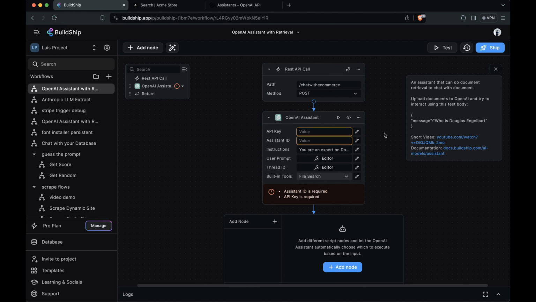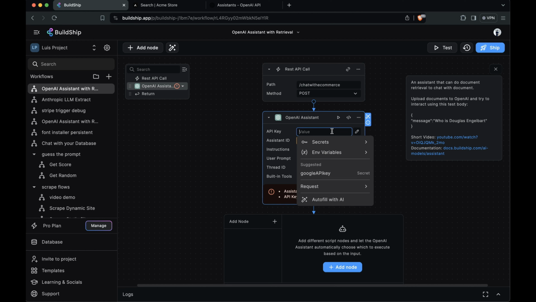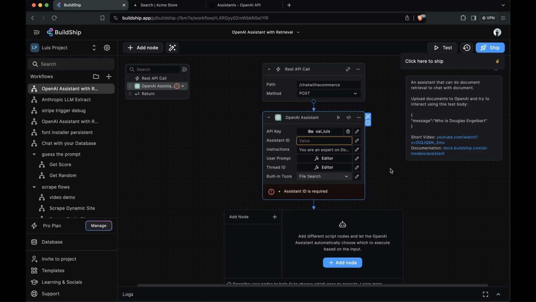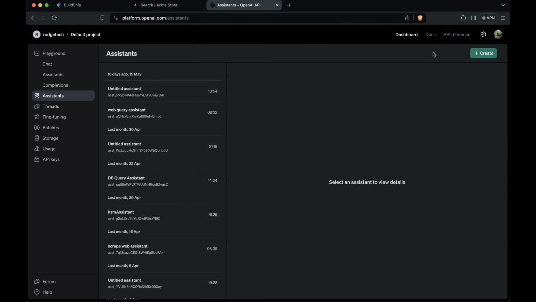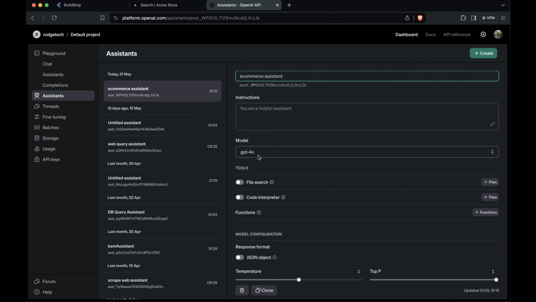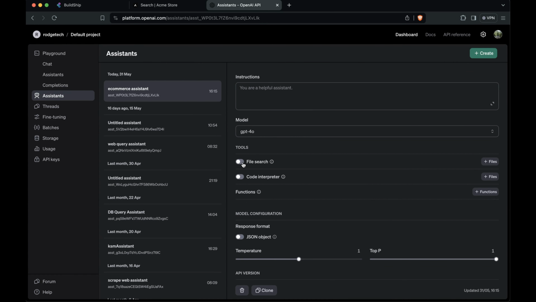Let's configure the assistant node. First, we'll select our OpenAI API key. Next, we need to fill in the assistant ID. To get this, we'll create a new assistant in the OpenAI console, and we'll call it e-commerce assistant. Then we'll select the latest GPT model, and from here we'll enable the file search tool. Now we just need to upload our scrape data.